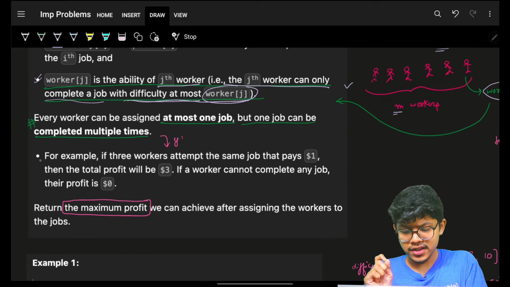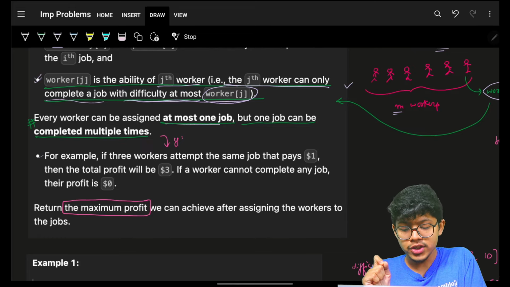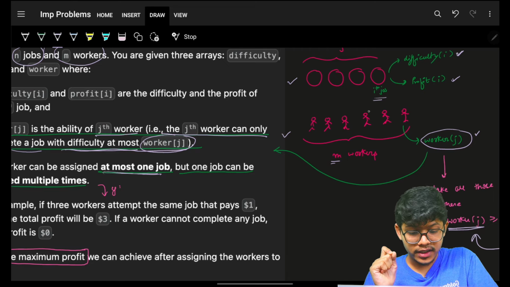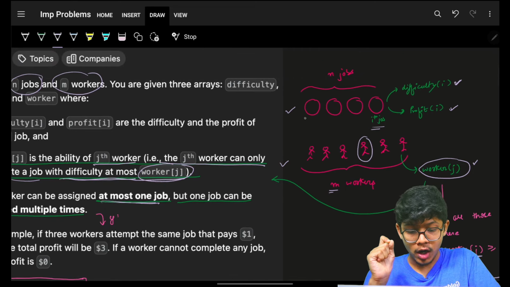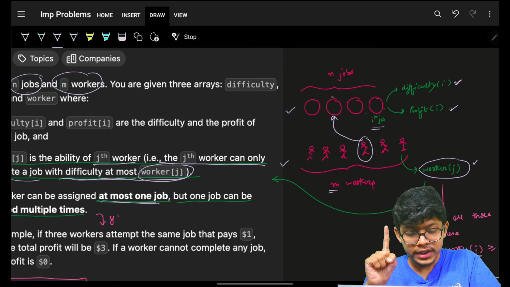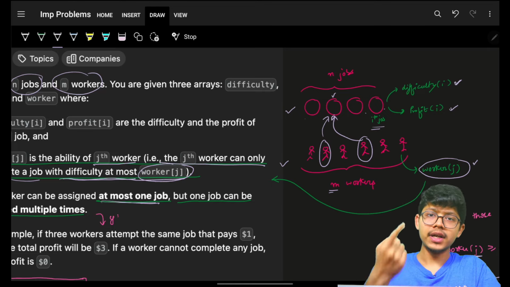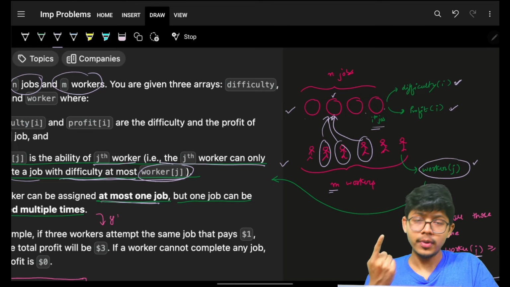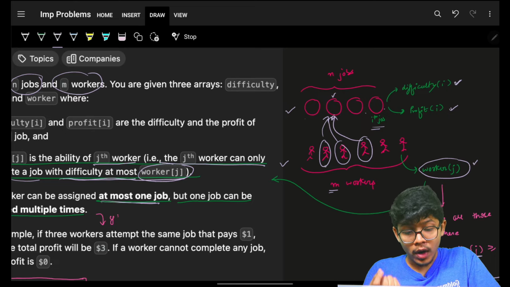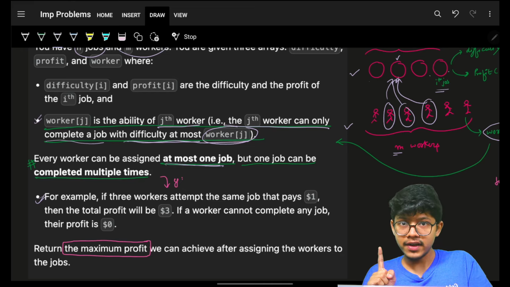They have also given one very important thing: a worker can be assigned at most one job. Out of those n jobs, he can do at most one job. But if he chooses, let's say, job number 2, another worker can also do this job again. So one job can be performed multiple times, but one worker will perform only one job. That is what they have given in the example also.